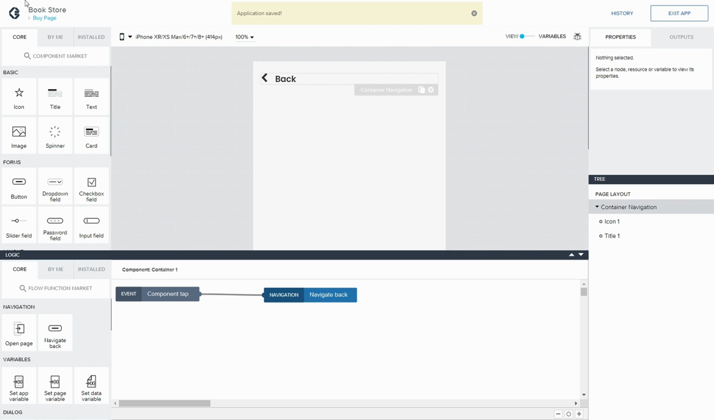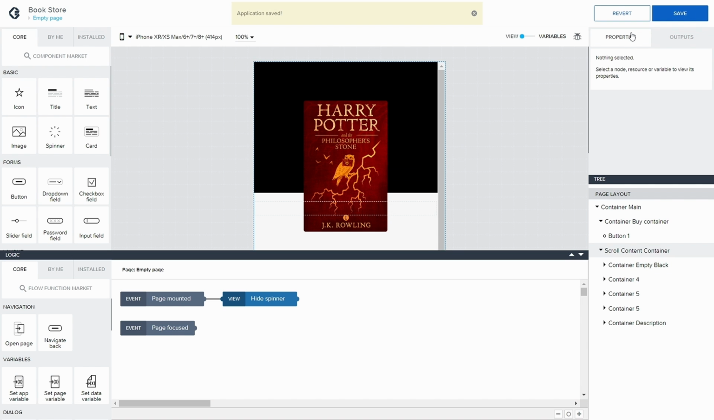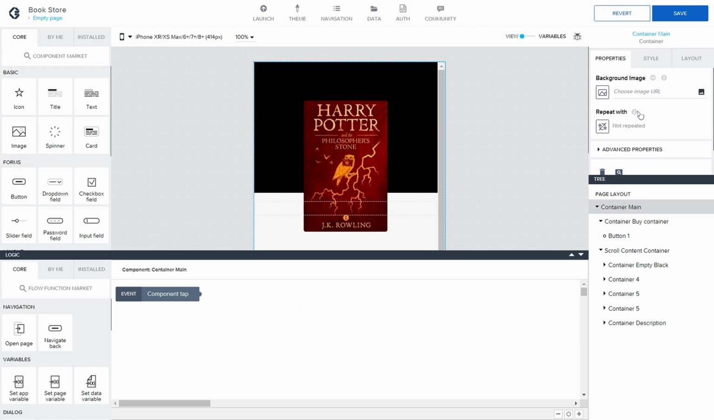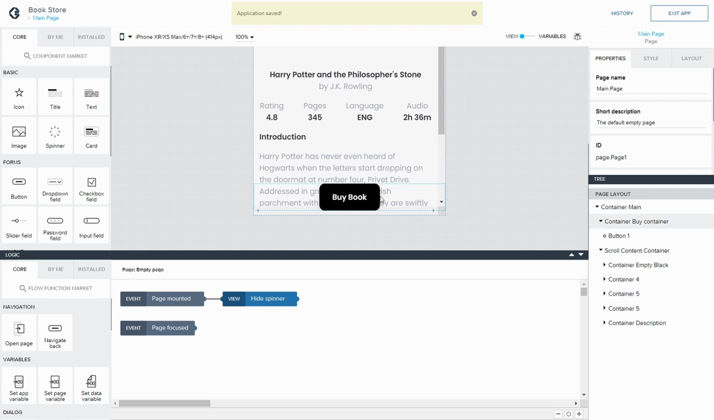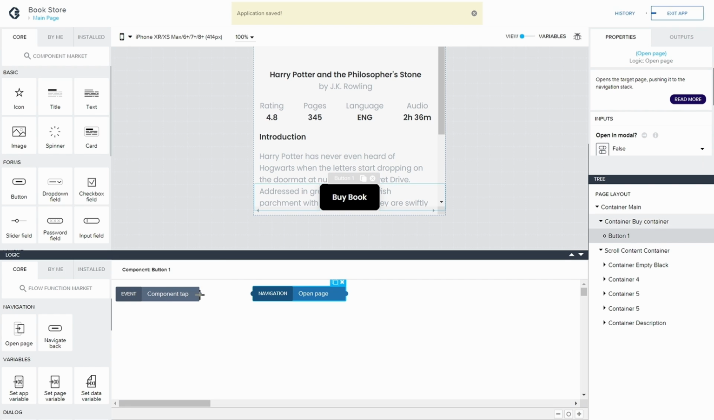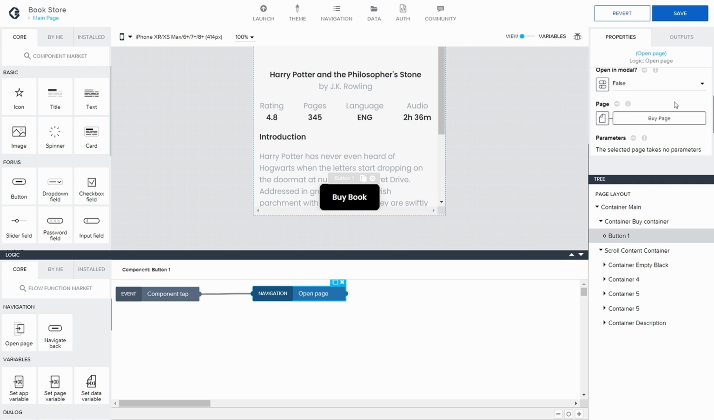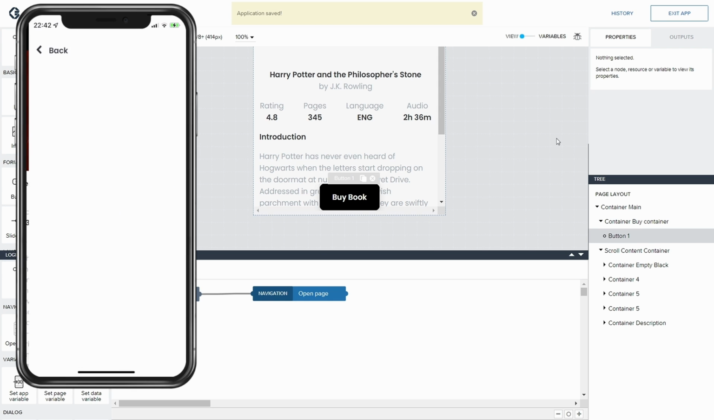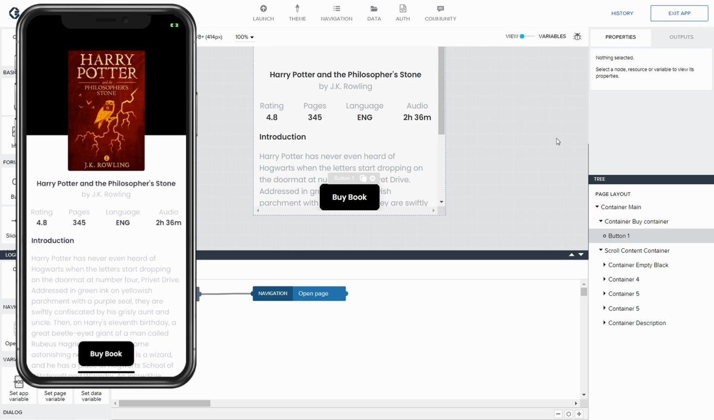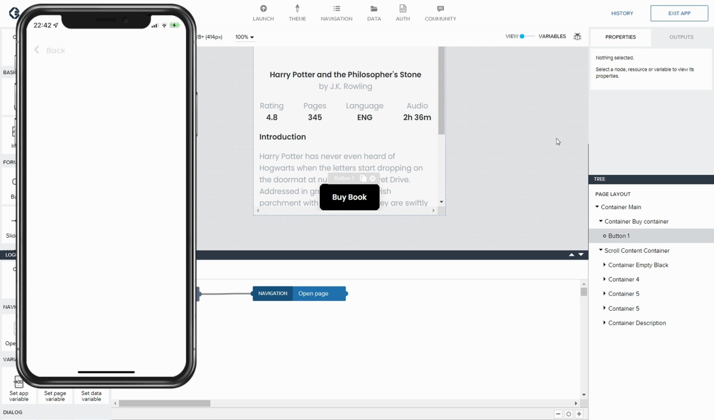Now go back again to the first page, and I think we probably should change the properties of this page actually. Container here, advanced, empty page, we call it the main page. So now when I click my button, I open a page, and then I go to the next page. That will be the buy page. So if I now look at my app, if I now press, this will take me to the buy page. Really simple, straightforward.